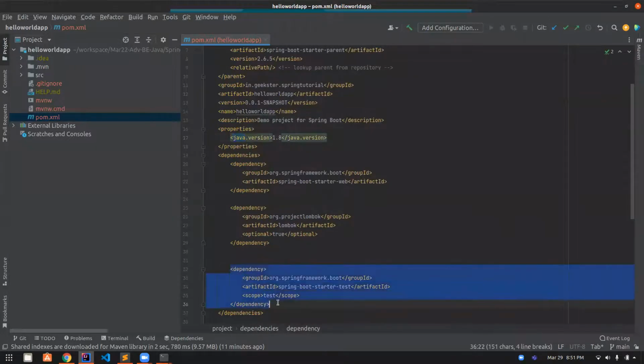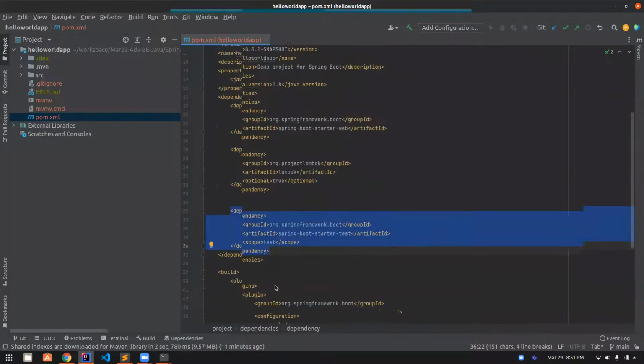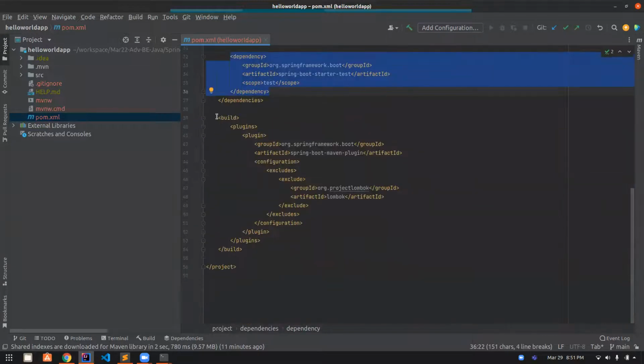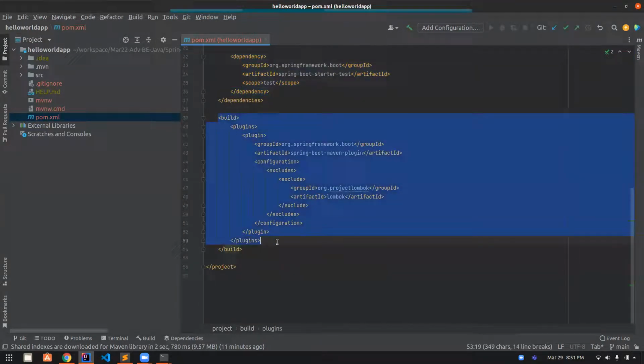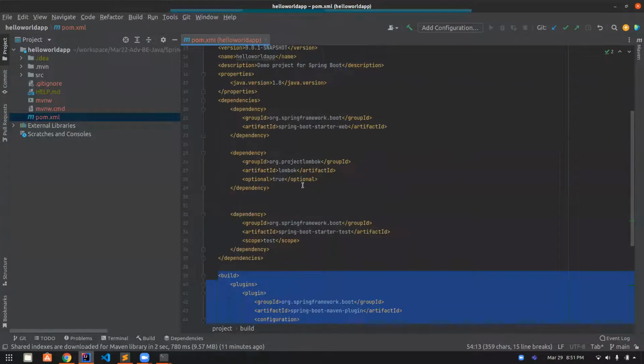This is something that Spring automatically generated. We don't have to worry about this one for now, okay? And we also don't have to worry about this entire build part here for now, okay? As we go into more classes, I'll explain all of these things to you, okay? Cool, that's the Maven part of things, okay?